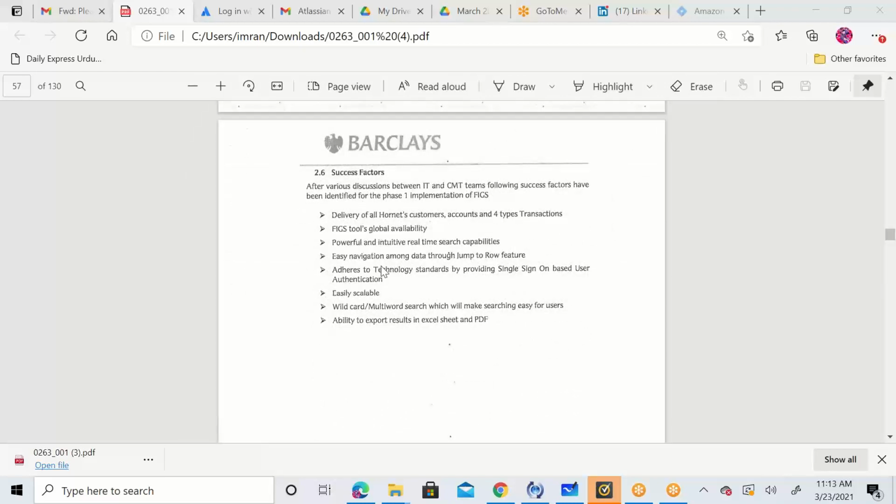Success factors: why we are thinking this application will be a success. Because we are delivering all our Hornet database customers and accounts and 4 types of transactions. So it is a very successful factor, bringing all this information into one single application. The FIGS tool is going to be made available globally. This application, which is designed by me, is currently being used by many banks, many branches, corporate offices across the globe.